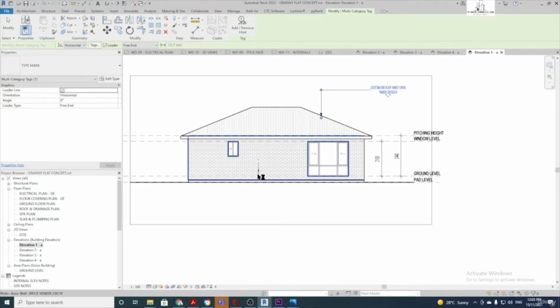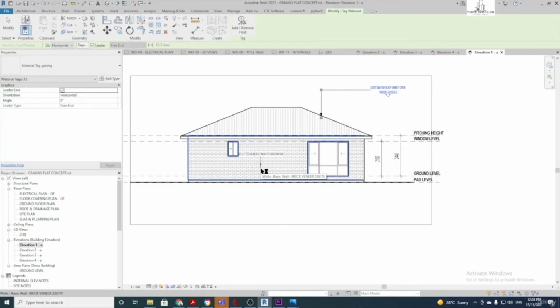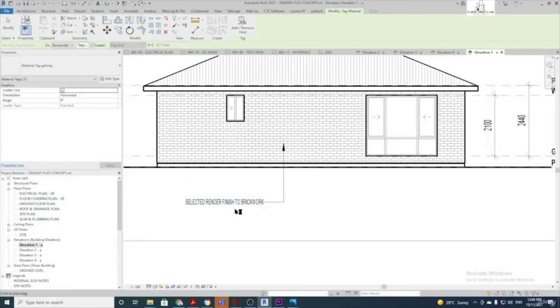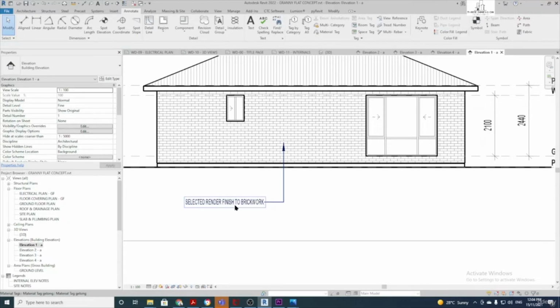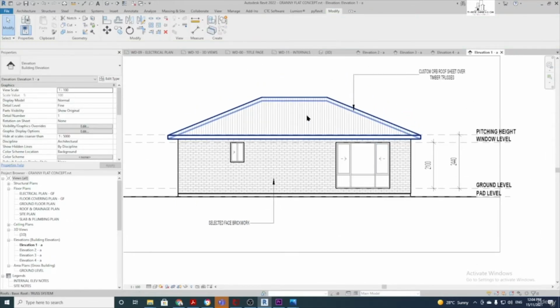So for this wall, we want to use a material tag. So come back up to the annotate tool. Down here it says material, click material tag. And if we click on the brickwork, drag it down and across like this, we've already got a tag. We see this tag actually says selected rendered to finish brickwork. At the moment we're not actually having a rendered brick wall, so what we're going to do is click on that twice, slowly like that. And now we want to change it to selected face brickwork. That'll change our label for that.